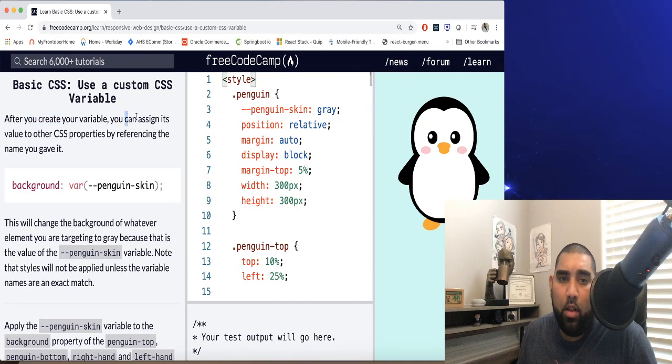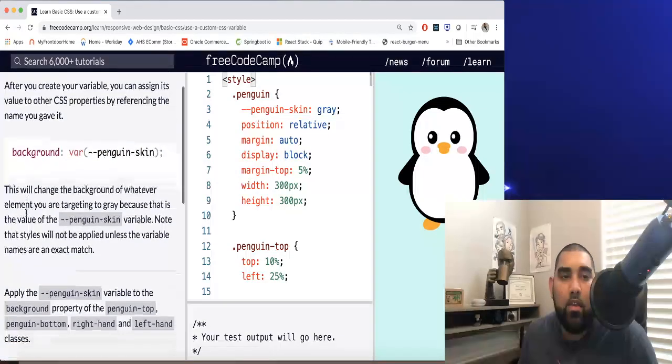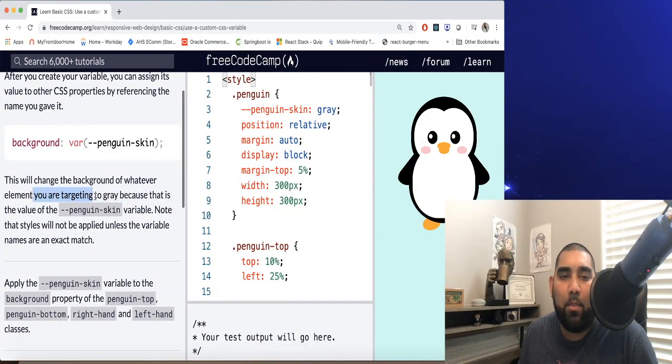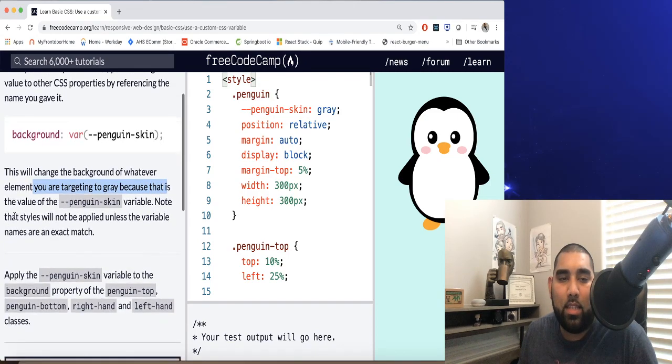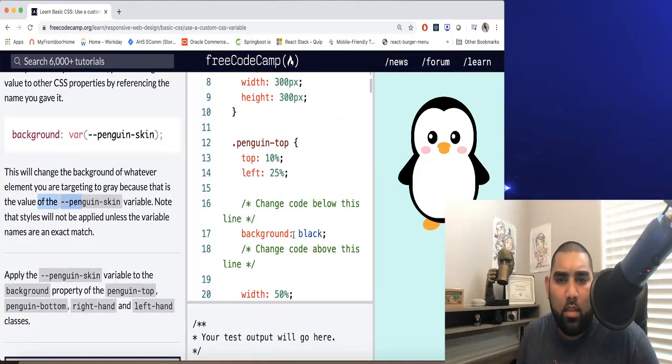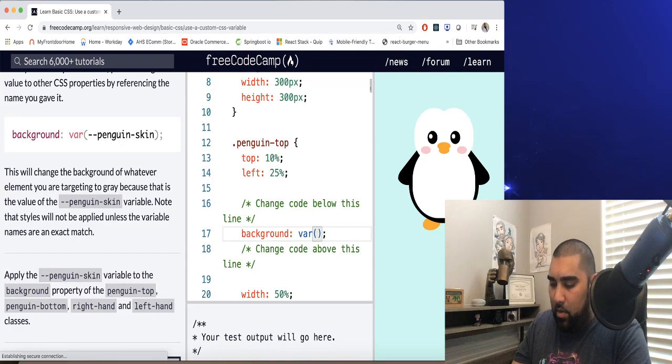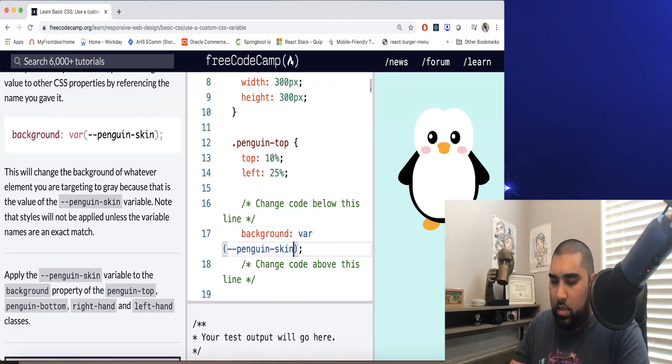After you create your variable, you can assign its value to other CSS properties by referencing the name you gave it. So background: var, bam. So this will change the background of whatever element you are targeting to gray because that is the value of penguin-skin. So apply this penguin-skin variable to the background property of the penguin top, penguin bottom, right hand, and left hand. So change code below this line. So we're going to do var, which means variable, and then we're going to do penguin-skin.